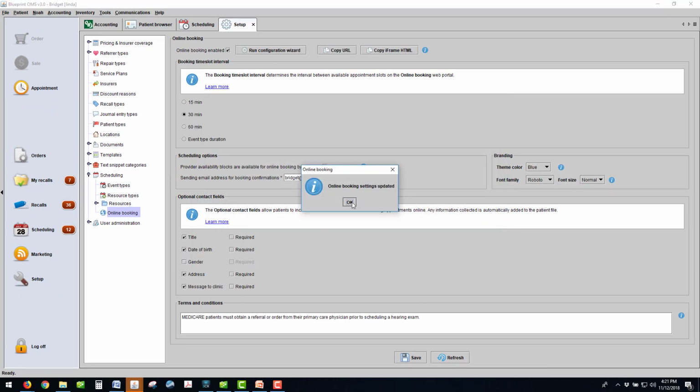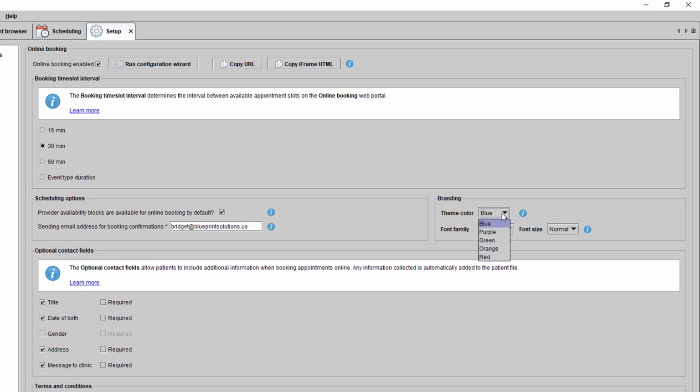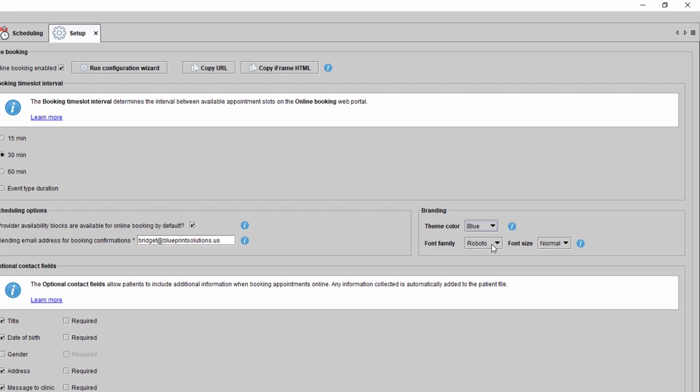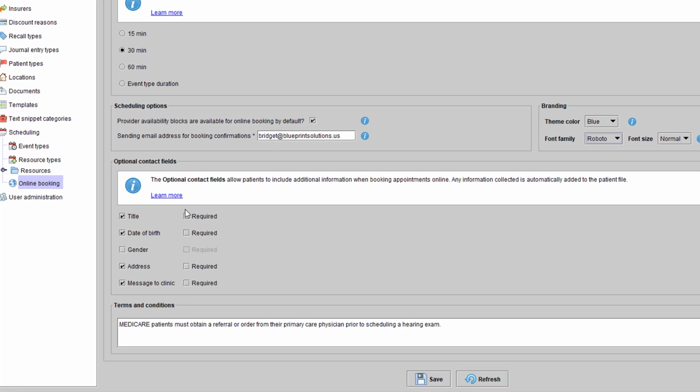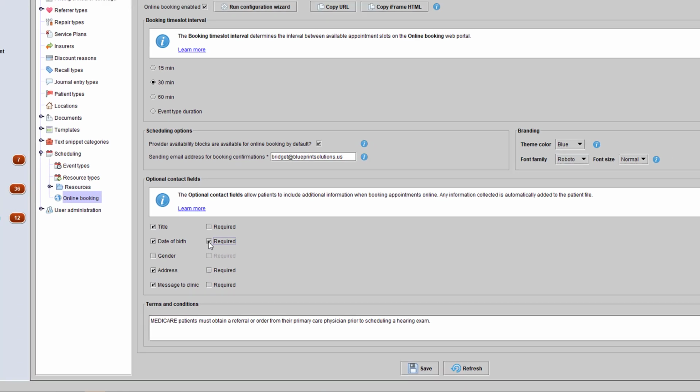There are also a few other online appointment booking preferences you can choose on this screen. You can decide to select a certain theme color, a font family, and a font size. You can also determine what other contact fields you want the patient filling in on your website. You might want the patient to fill in their date of birth. You might also make it a requirement as they're filling in their details on your website.